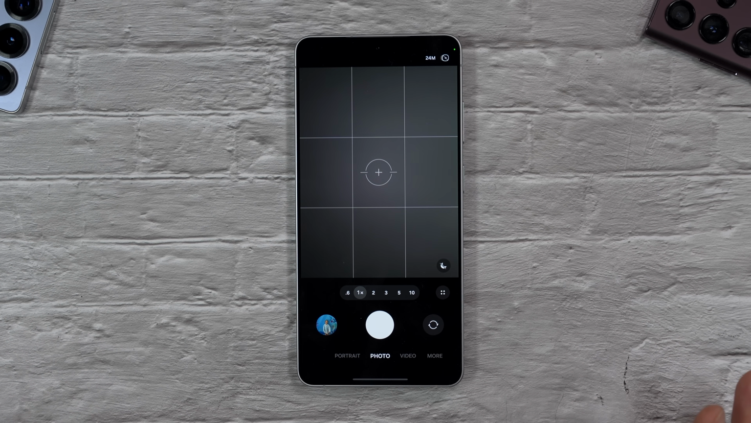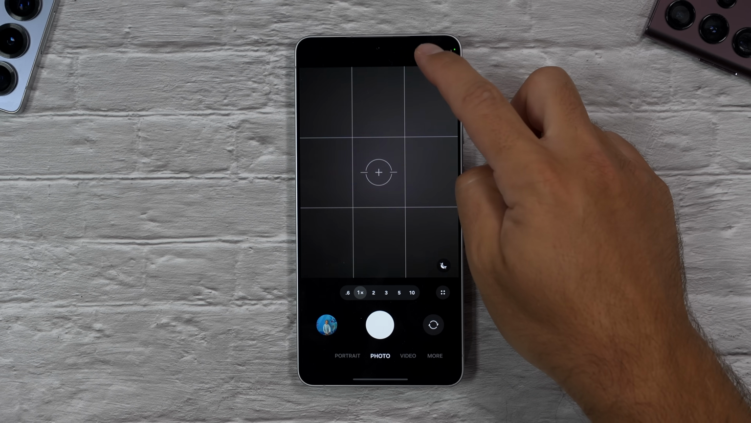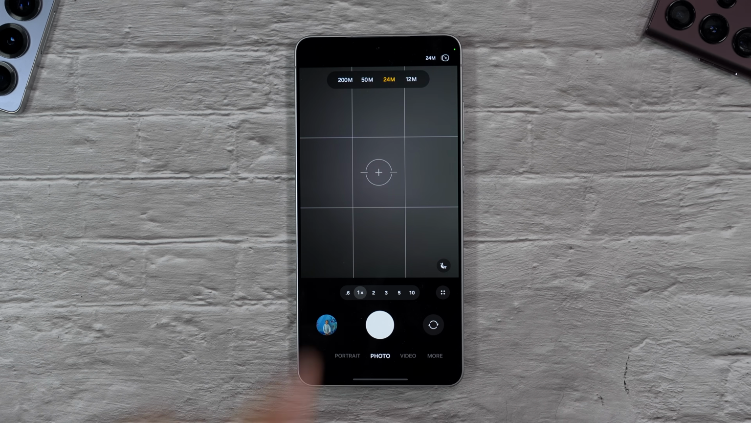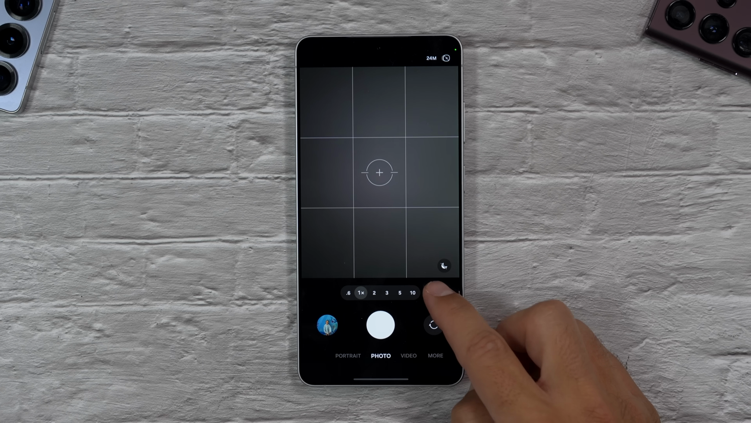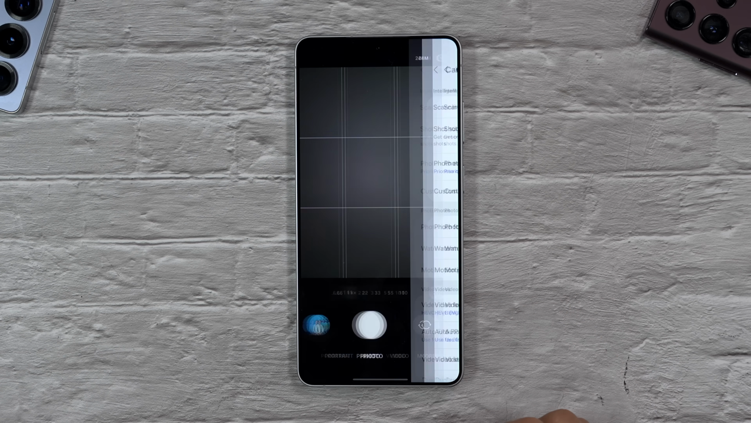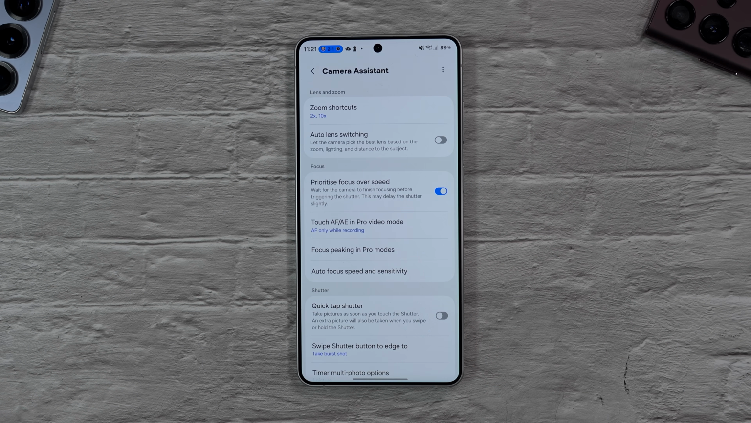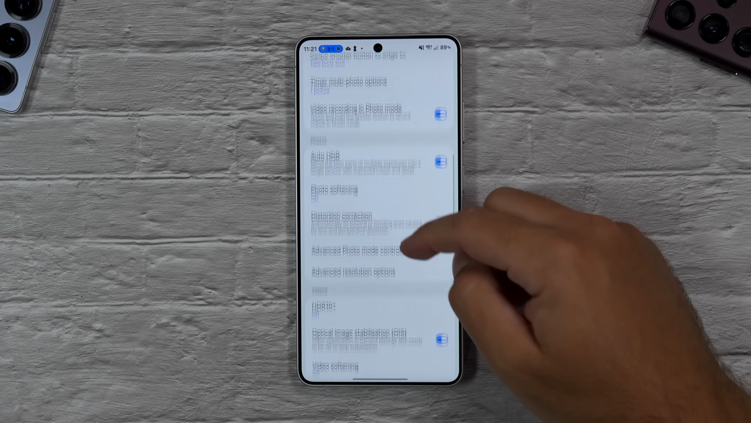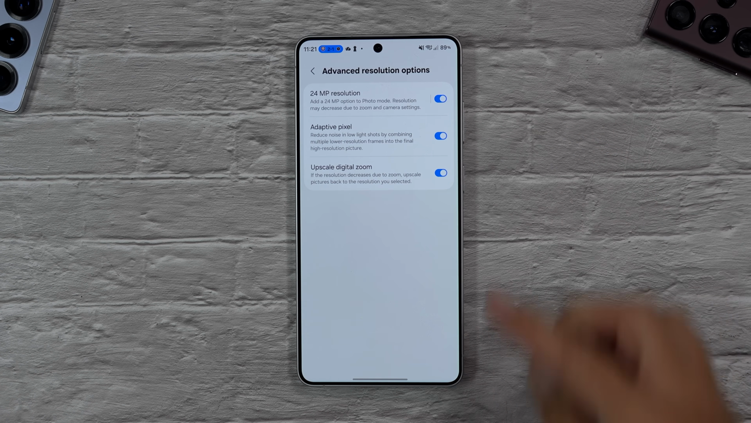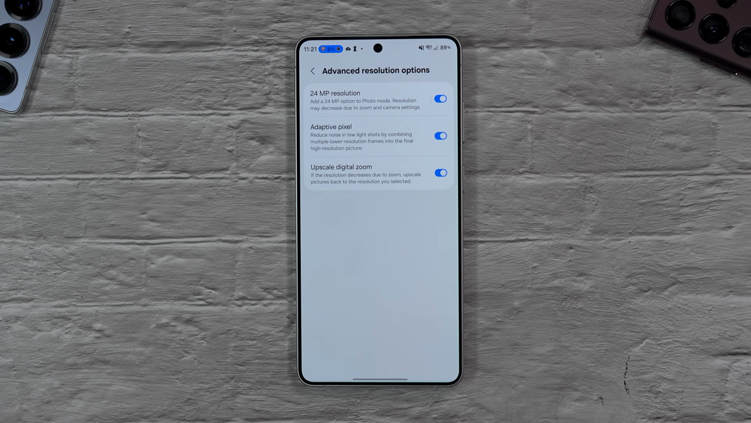Starting with the first one that's worthy of our time, and that's the change to 24 megapixel default resolution. Now, it's not in there by default, even though I just said it was default, but it's in the settings. So if I go into the settings of the camera and go into Camera Assistant, which you must download first, you can go down into advanced resolution options, and there is a toggle there for 24 megapixel.